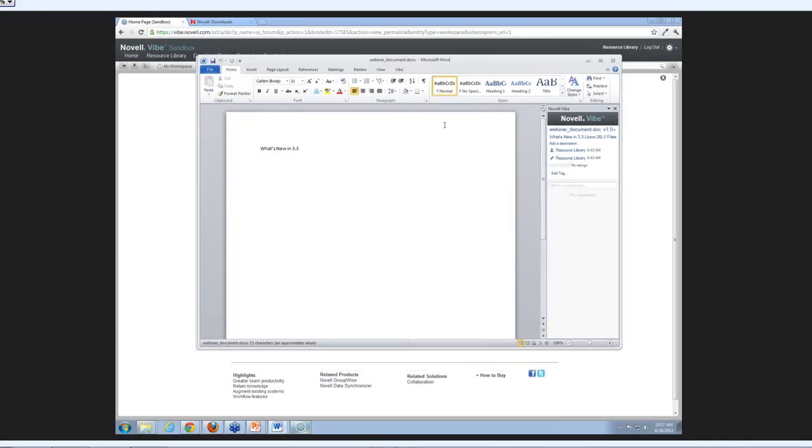So here we have the document, and over to the right, I want you to notice this dashboard that has all the information for the document in Vibe. So here we have the name, we have the version number, which if you select, you can increment. It has the description, and it has the location of the file. Let's go ahead and add a description from Office. So we'll hit Add a Description. It'll bring up a text editor.